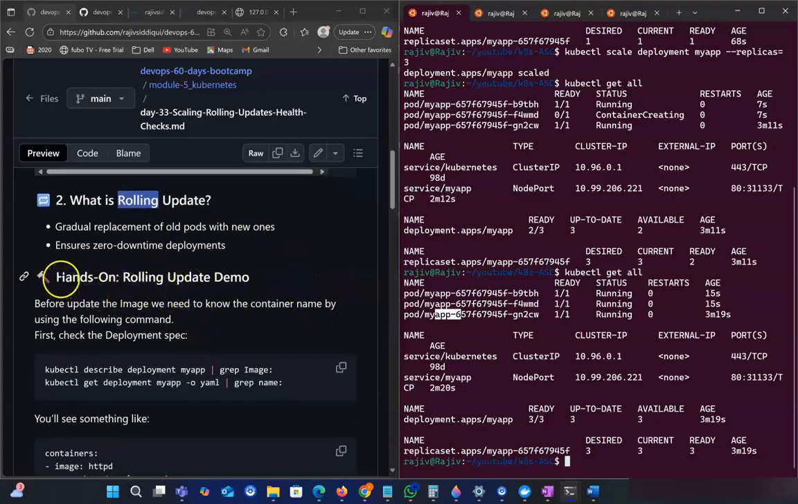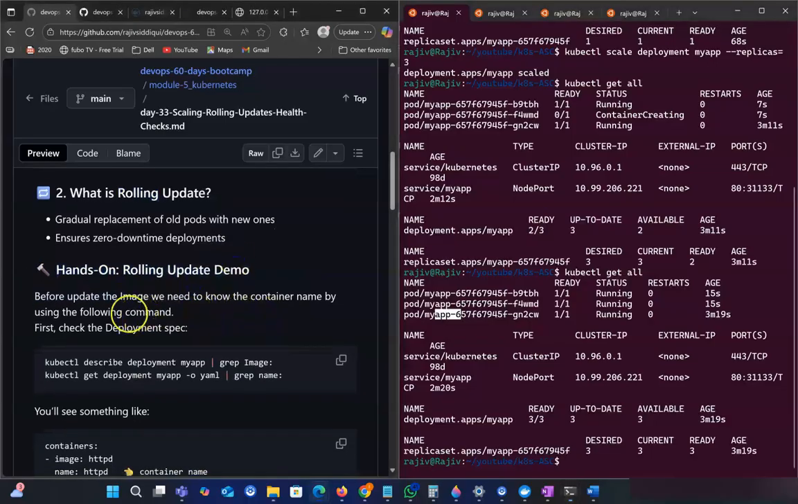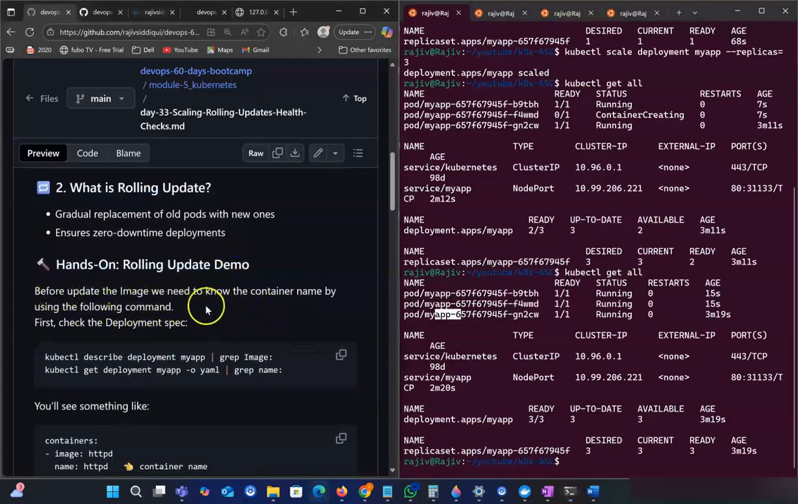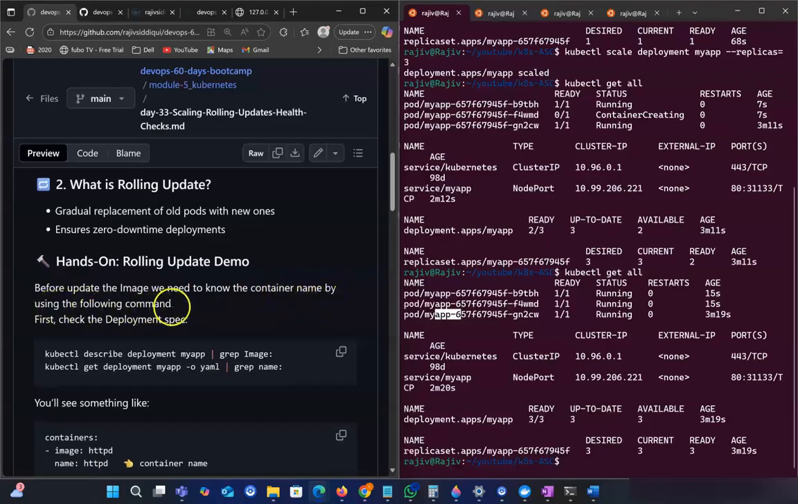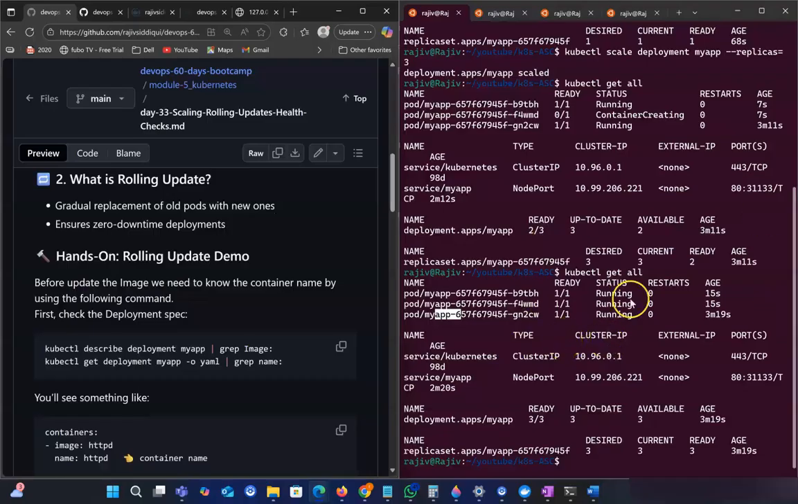So now we are doing this in the hands-on demo. Before updating the image, we need to know the container name by using the following command. When you are running this, we need to know what the container name is and what the image name is, because when I update the image, we need that information.